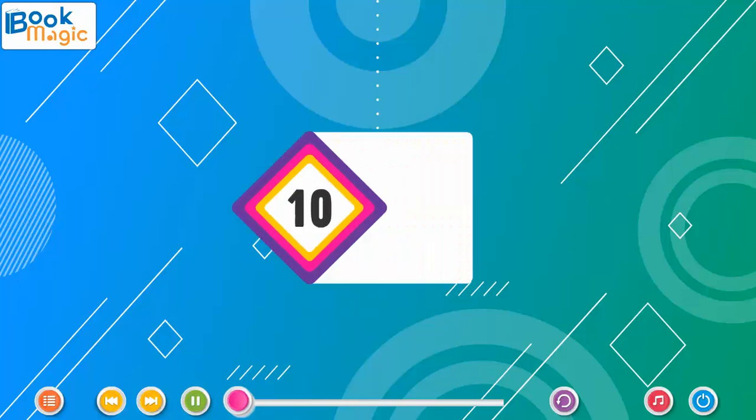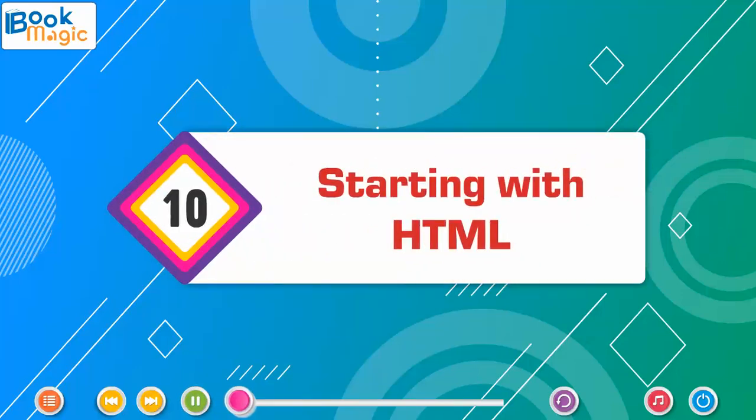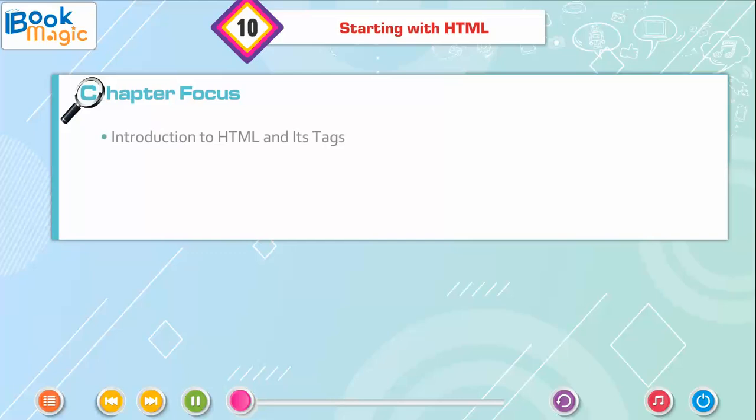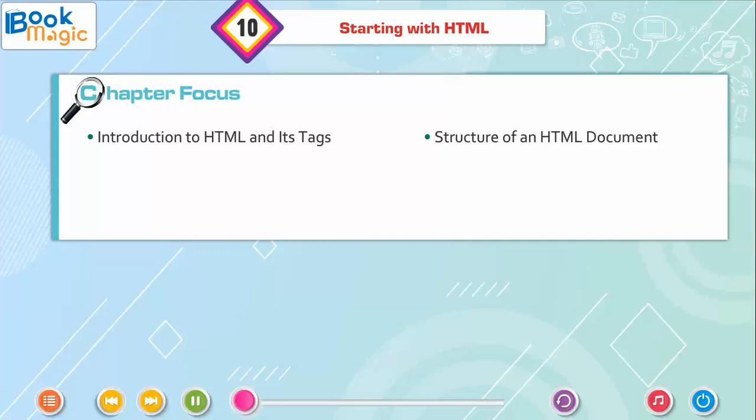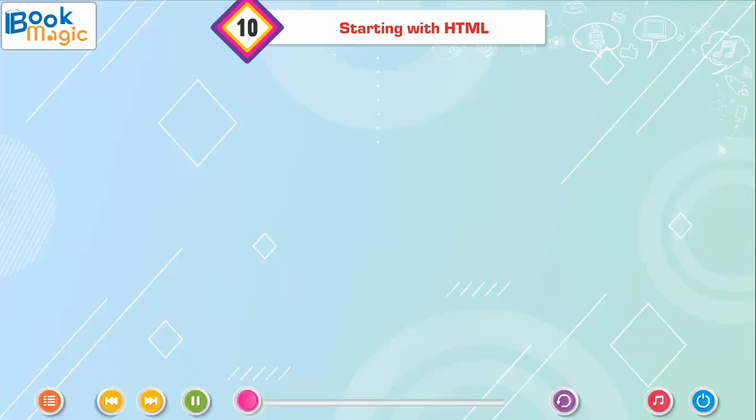Chapter 10, starting with HTML. Chapter Focus. Introduction to HTML and its tags. HTML versions and editors. Structure of an HTML document. Elements and attributes in HTML.